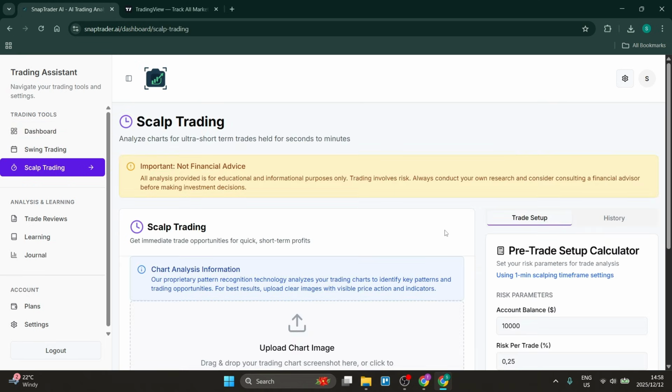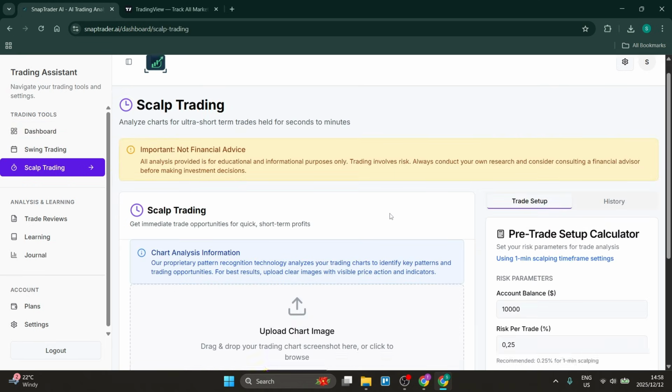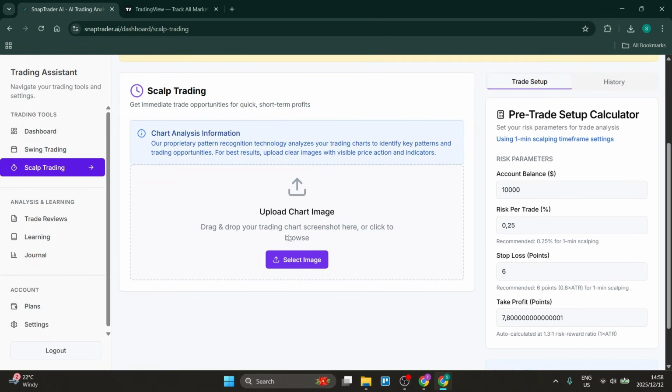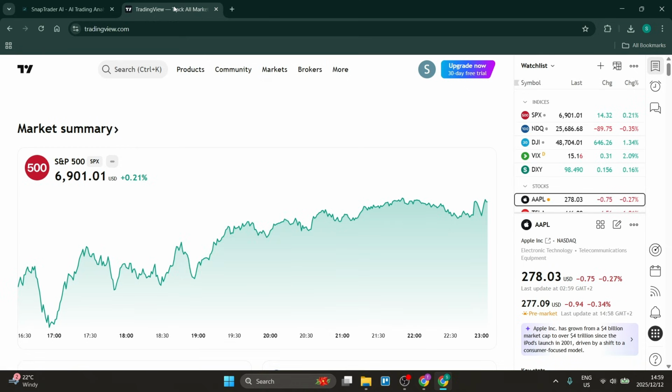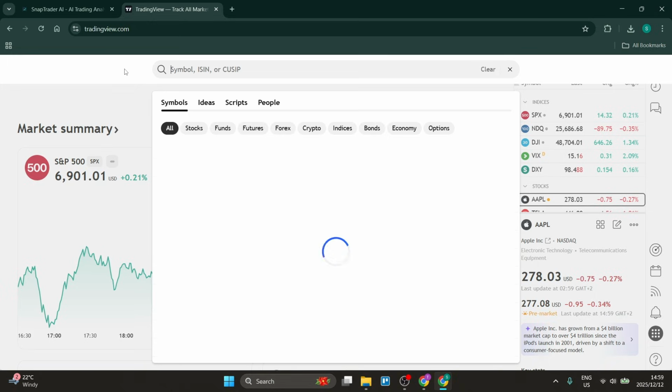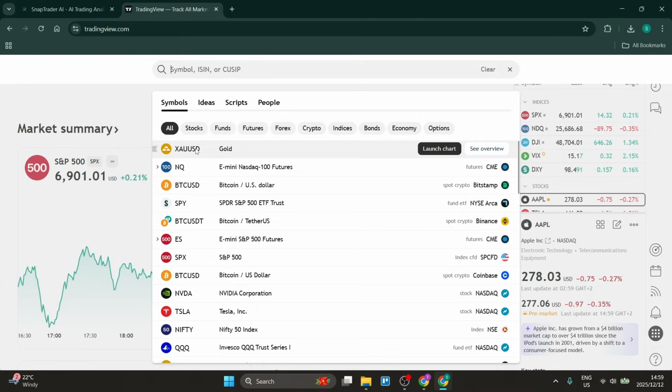For me, scalp trading, and here you are going to select an image or drag an image of a chart over here. Now, in TradingView, this is my choice to use TradingView. You can get your charts from anywhere you'd like. You can go ahead and look for a pair that you would like. So let's have a look for gold. You just click on launch chart here.